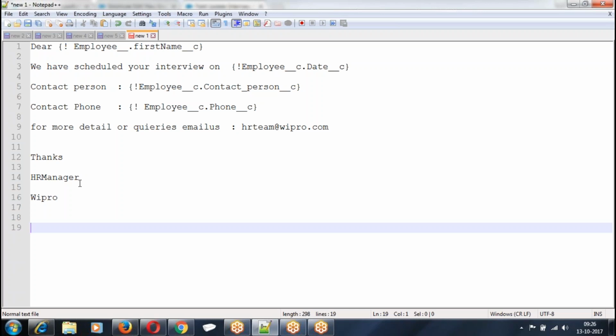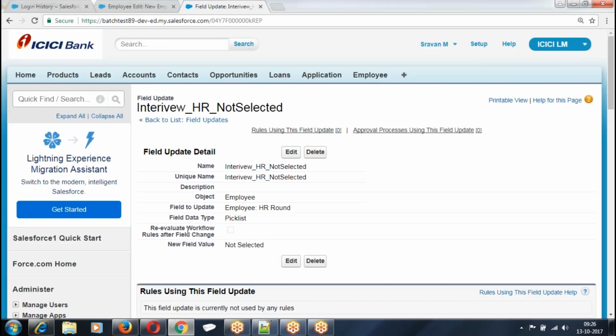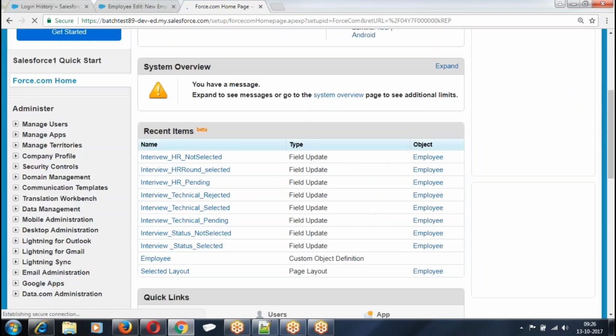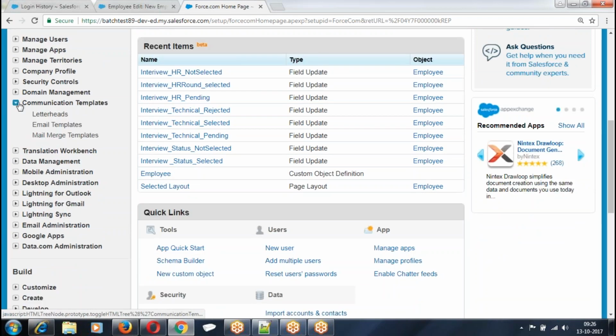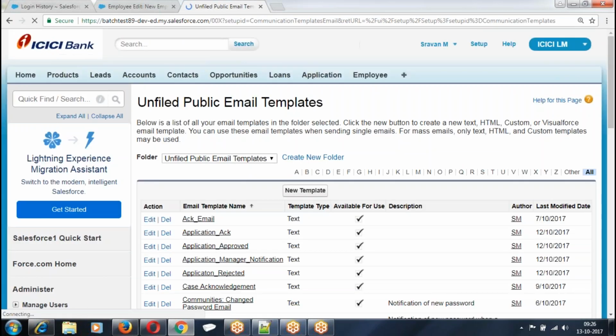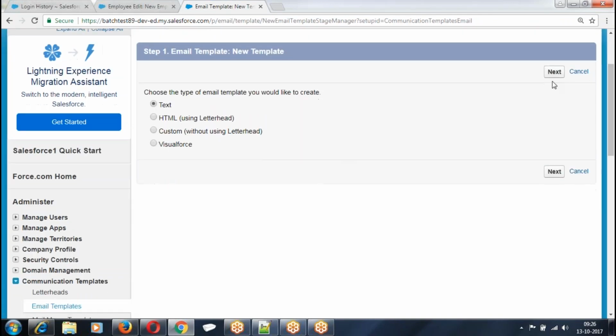Similarly, I also want to post a message in the channel. Was the interview for this candidate scheduled? Ravi, you are the concerned person to handle this. So I want to create an email template. I also want to create a channel post. So first let us create an email template. How do you create an email template? Setup, administer, communication templates, email template, new template.